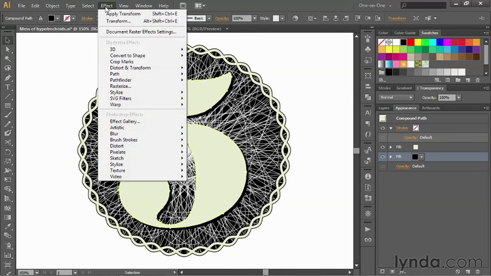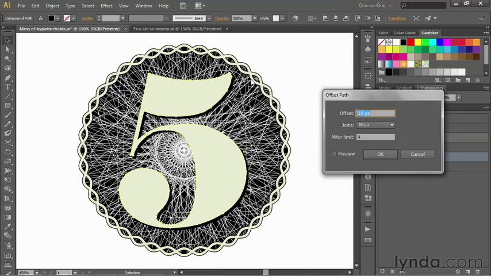So I'll go up to the Effect menu, choose Path, and then choose Offset Path. And I'm going to take that offset value up to 2 pixels, and then I'll turn on the preview checkbox to see how it looks. That's great. Then I'll click OK.